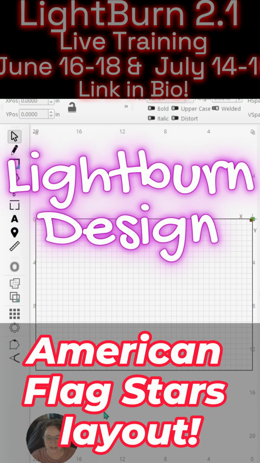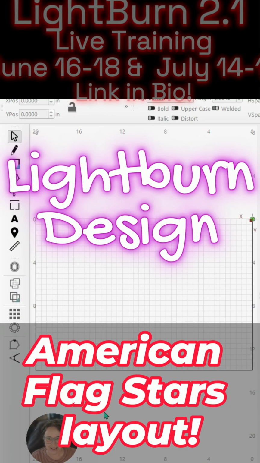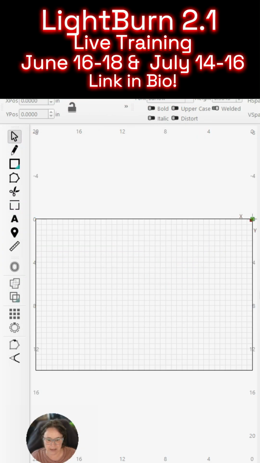Hey guys, so I got a great question on how to make stars and maybe like an American flag layout here in Lightburn. And I wanted to show you, this is really quick. I love that somebody asked this because this is such a fun one to show you guys how to do. It uses a couple of different tools and it's a really quick thing to do.